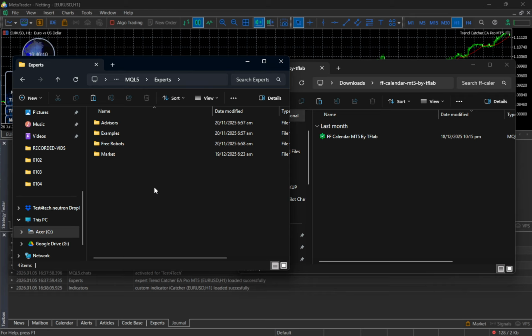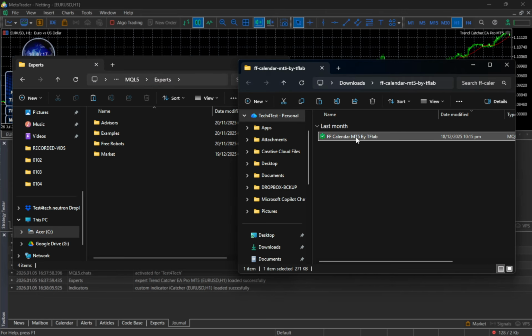Before we begin, make sure you have the MT5 desktop app installed, you're logged into your trading account, and you have your EA file ready. It will usually be in .ex5 format, and sometimes in .mq5. If it's inside a zip file, unzip it first.